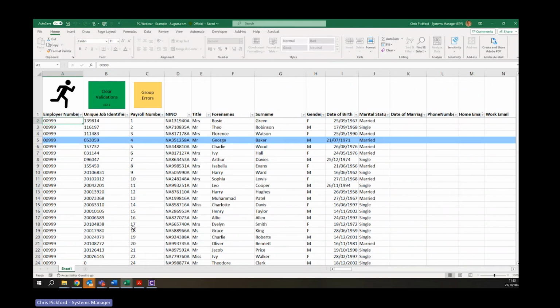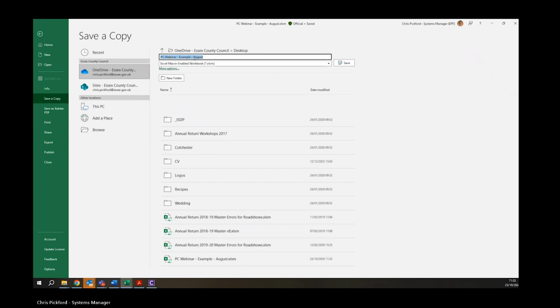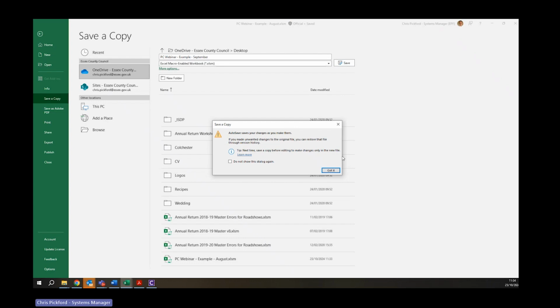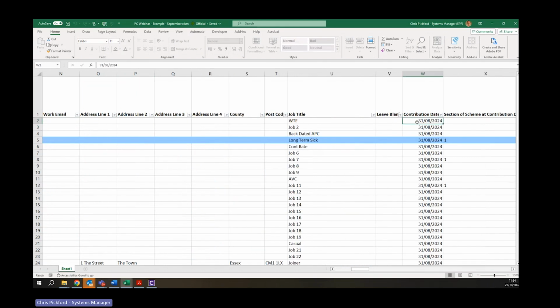So I'm now going to fast forward a month, and I'm going to do September's file. So first of all, I've opened up the August file. I'm going to File, Save a Copy, and create a September file. And then I'm going to go across and change the contribution date to be 30th of the 9th, 2024, because this file is now going to be the September file.